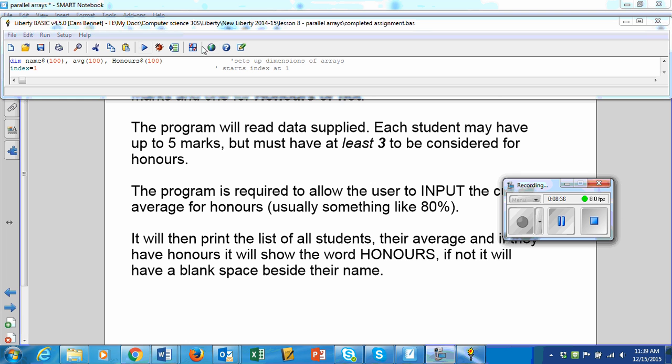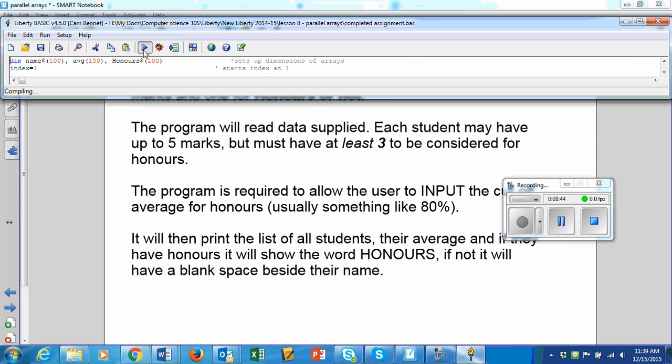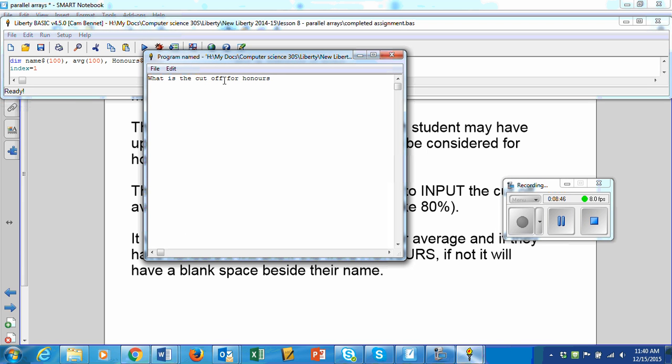Okay, so here I've got my completed version. The only thing that I'm going to show you is that you should have a third array. I called it honors, but you can call it whatever you want. And when you run it, it's going to ask me for my cutoff for honors, and let's say the cutoff is 50. Well, let's make it nice and easy.